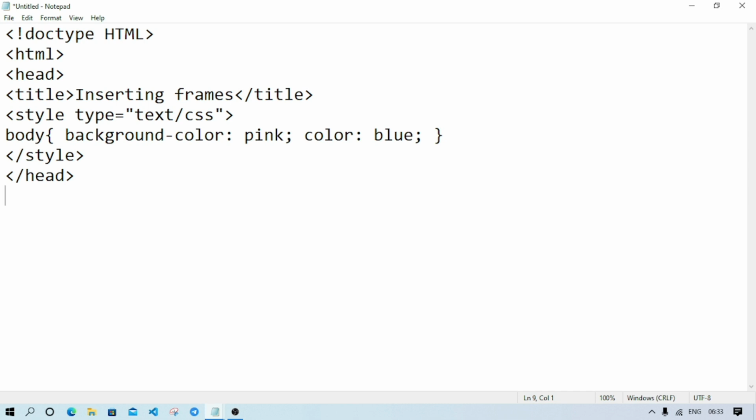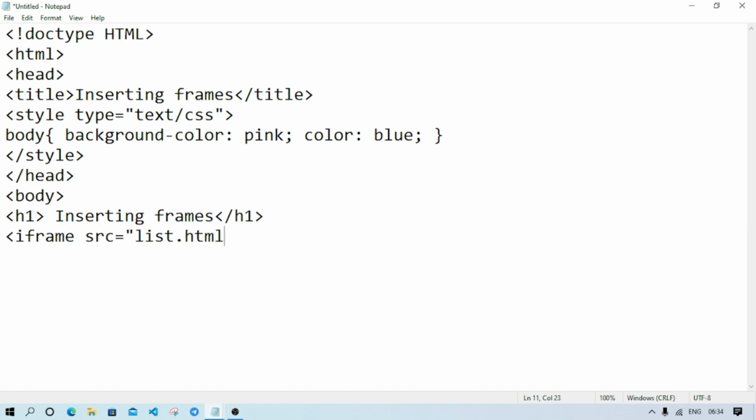After closing head we will start body. Inside the body tag we will write first h1, and here we'll write inserting frames. Then h1 will be closed. We'll go to the next line. Here we'll write iframe src equal to list.html, then width equal to, let it be 200, or we can give 400, any number, it's our choice. And the height we can give or we can skip. I'm skipping the height attribute. Then we'll close the iframe.